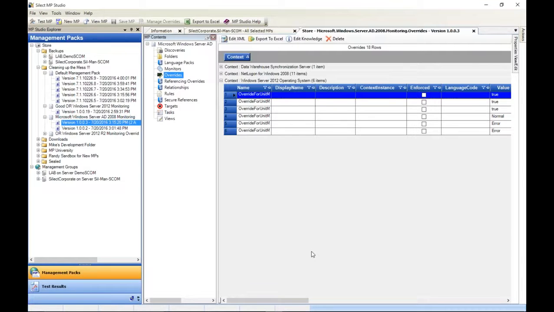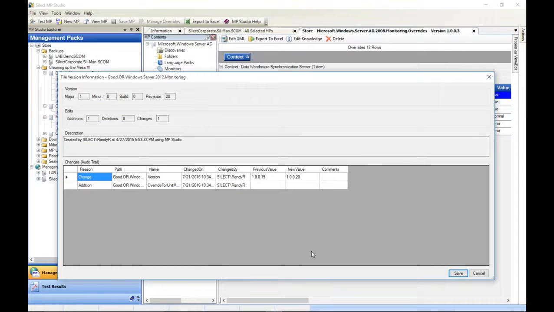So first thing we'll see is a pop-up dialog box showing the preview of the audit history. This is my good OR, and you can see the title at the top. It's being incremented to a version 20. There's a preview of the edits. There's one addition, and there's that one override that we're moving.